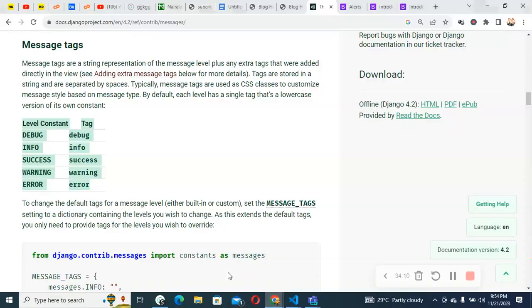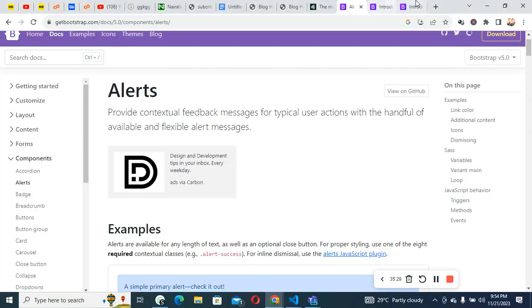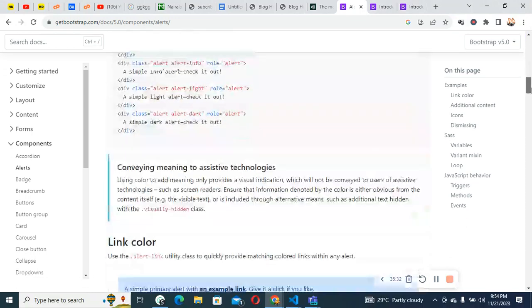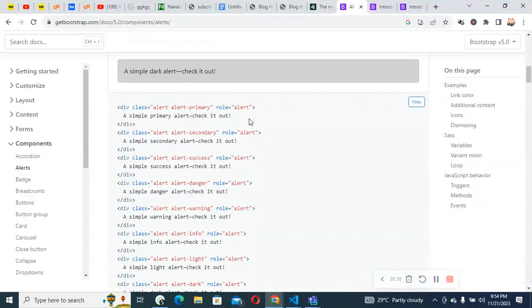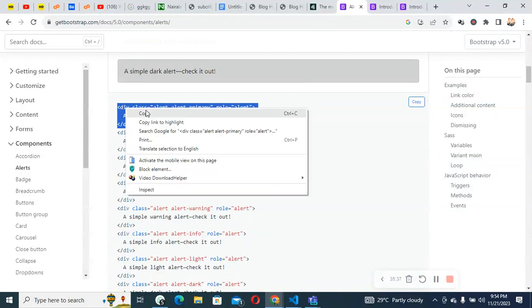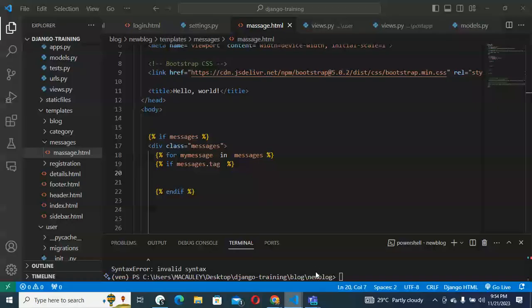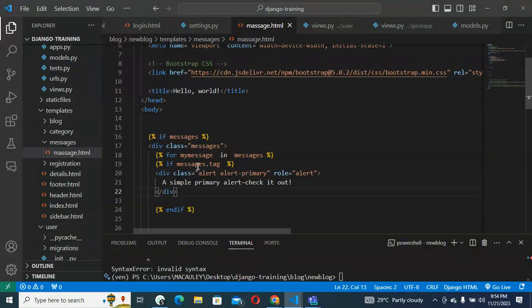So what we are going to do specifically is to call in a class that will give us the message. So if message.tag, I quickly come to this place, and let me quickly copy this. If message.tag, this should happen. So we want to make this dynamic. Let's go and check this in our browser. So if message.tag, then this should happen.